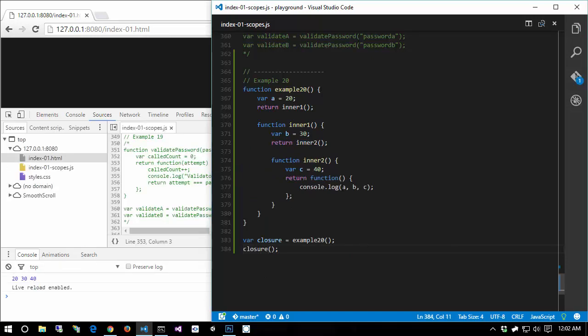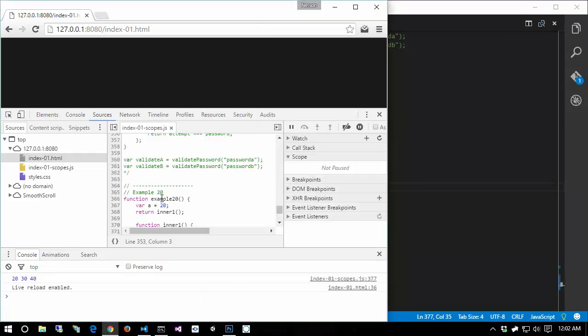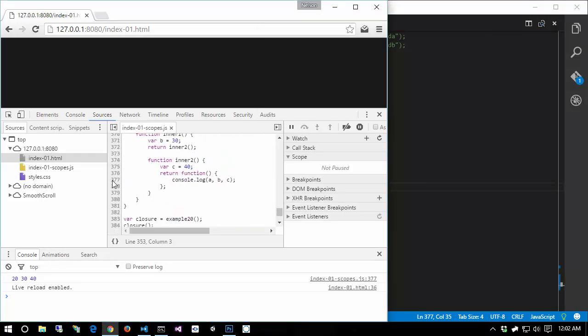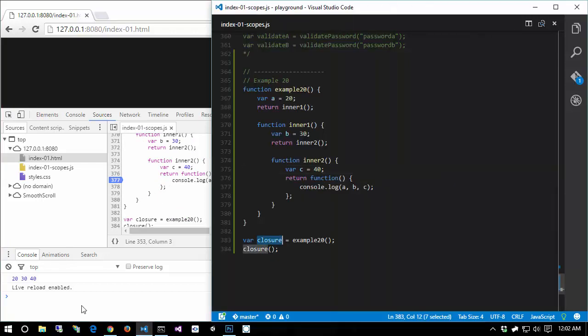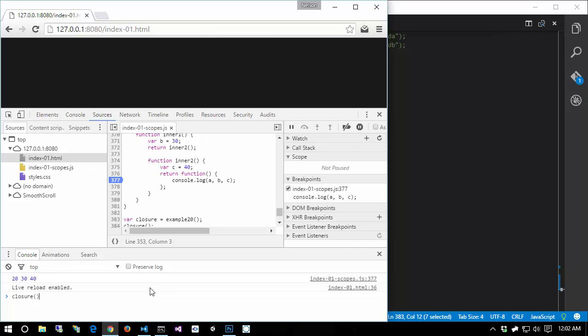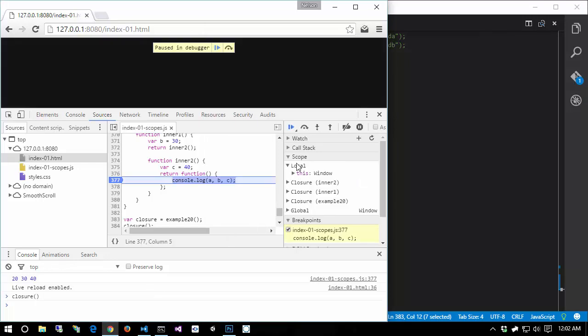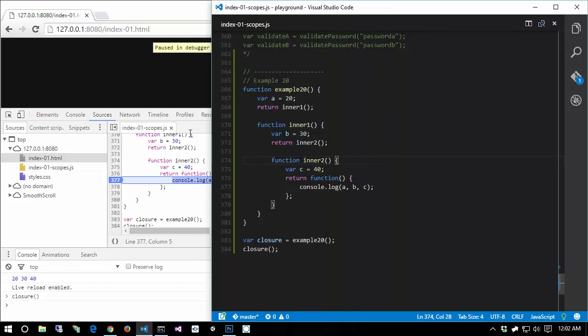So we see that lexically we have access to A, B, and C. And if I went ahead and added a breakpoint right here in this closure, this final callback, and I invoked it, so that's just invoking closure. Remember, this is a global variable, so I can access it from my console. You'll see that the scope does have a closure on every single one of its inner functions.